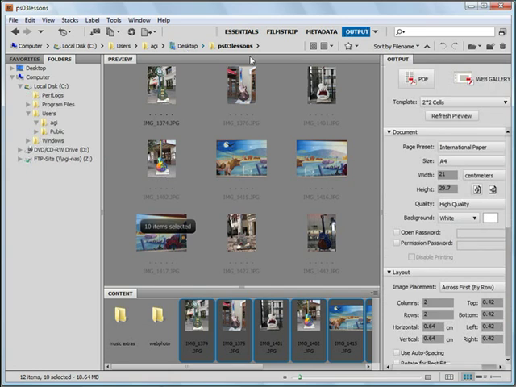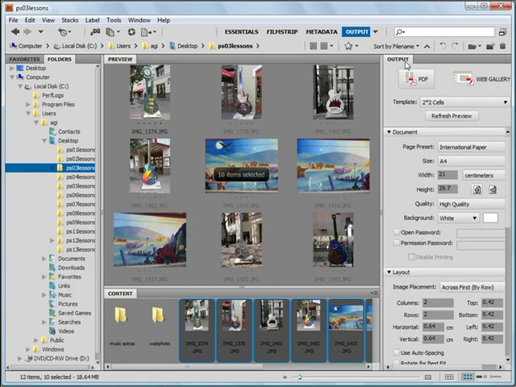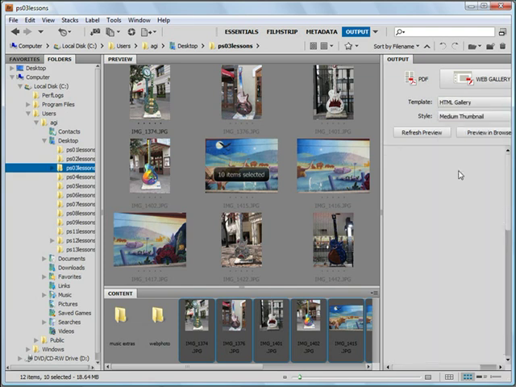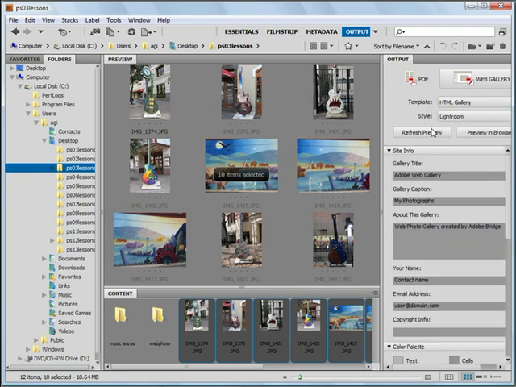It gives me the opportunity to choose over here in the output panel whether I'm going to create a PDF or web gallery. And in this sample, I'm just going to create a web gallery. And you'll see that I can choose a template, and maybe for this I just want to create a Lightroom Flash gallery or an HTML gallery. I'll go with just an HTML gallery, keep it simple.